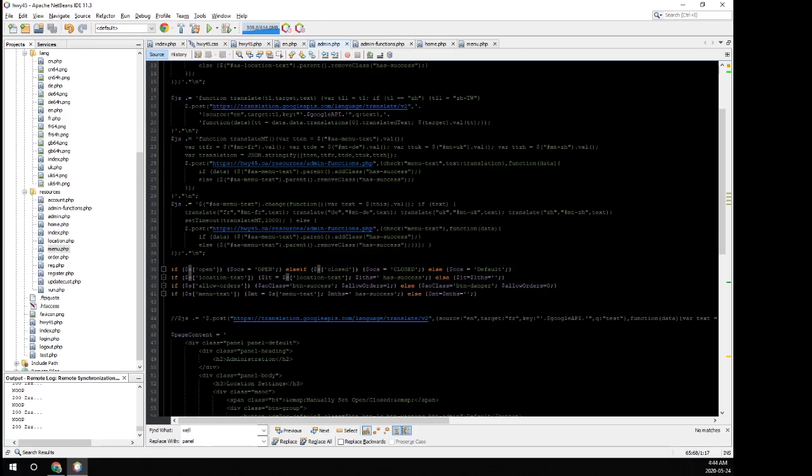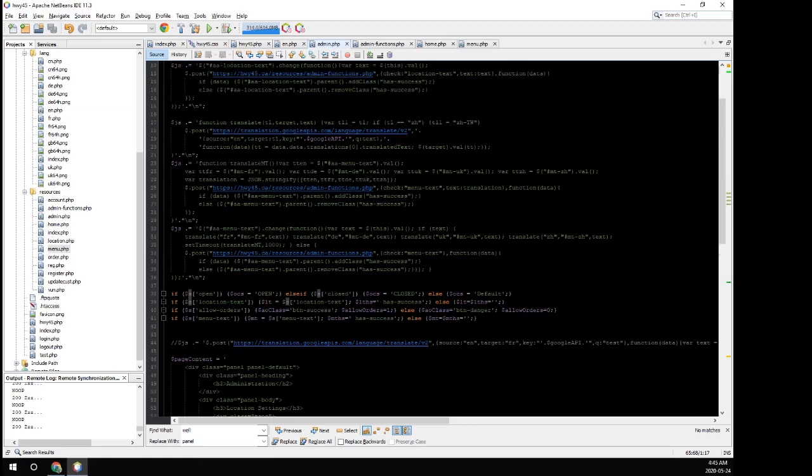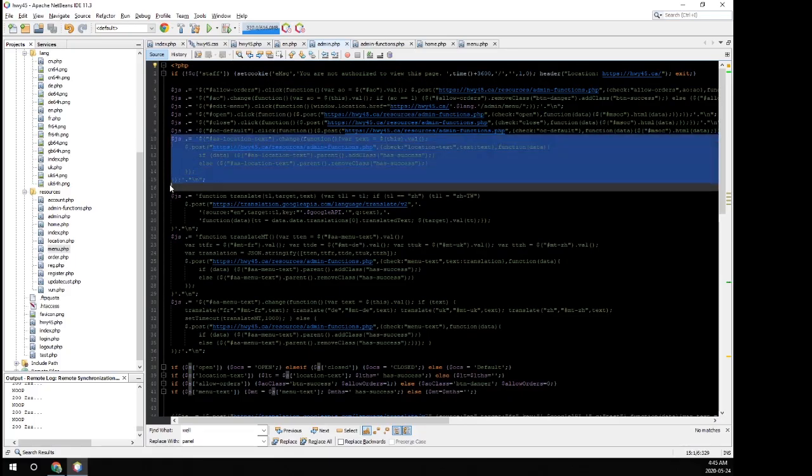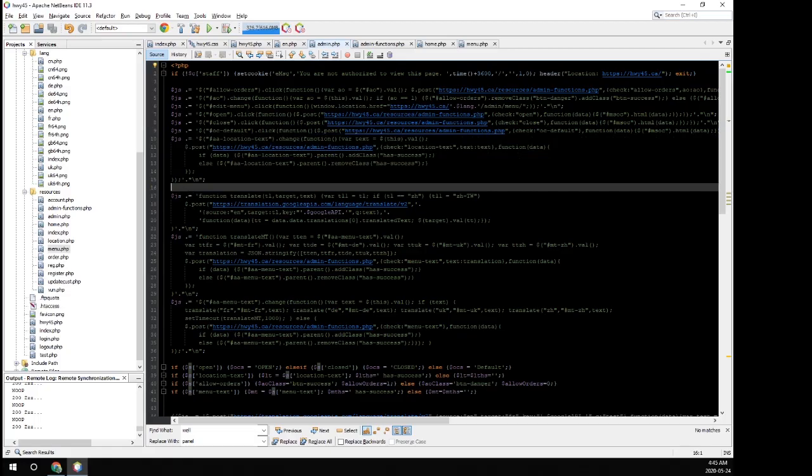Then our menu text here is pretty much the exact same. We didn't have to change anything there. Going up, this one here is what our location text is. So this is what it used to look like before, and this is what we had to do in order to make this work. We had to create a new JavaScript function space translate parentheses and then TL comma target comma text.